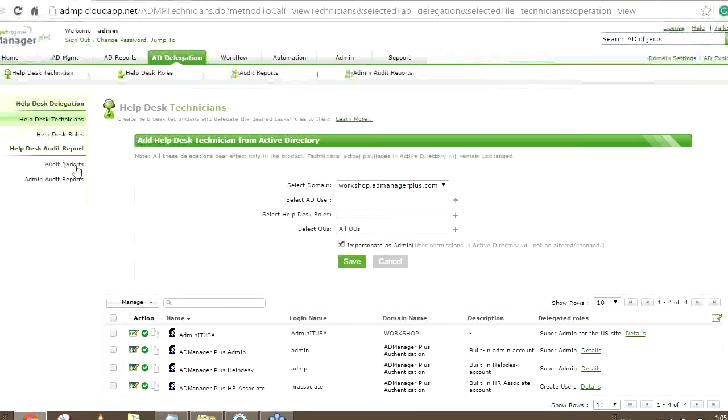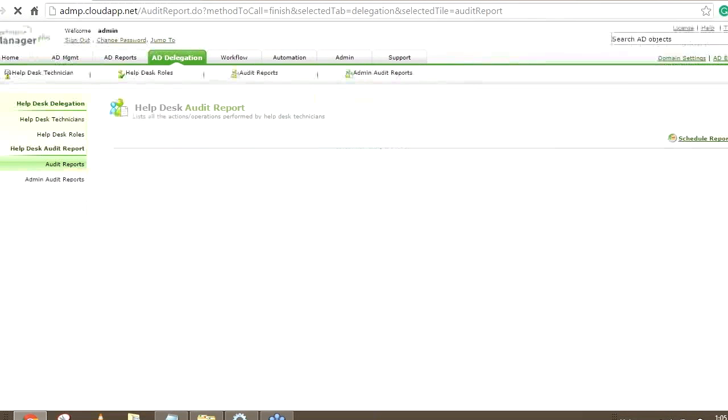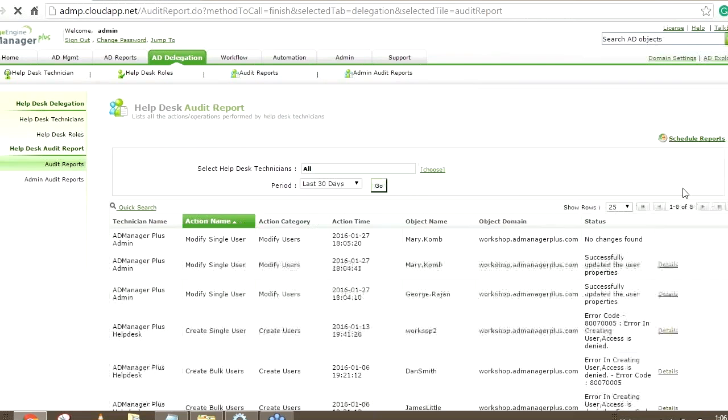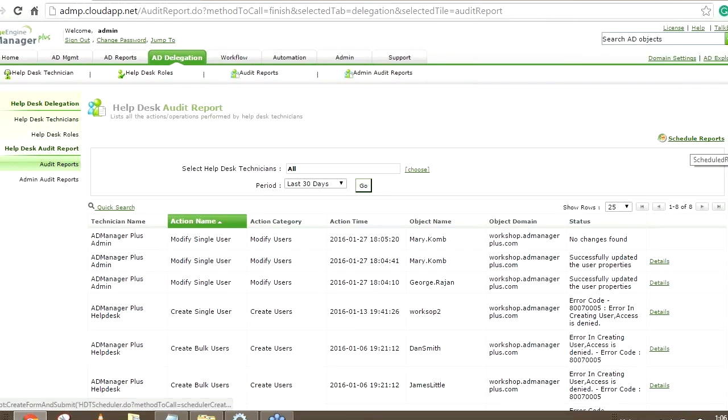And in order to audit all the changes, irrespective of whether the proxy is enabled or not for a technician, you can use the audit reports. You need not manually log into the application to generate the audit reports. You can create a schedule so that the scheduled report will reach your inbox on an hourly, daily, weekly, or even monthly basis, depending on your requirement. And the admin audit reports is for capturing all the actions that take place within the application. Someone deleting or adding roles or any sorts of modifications within the application will be recorded by the admin audit reports. Now that's AD delegation.